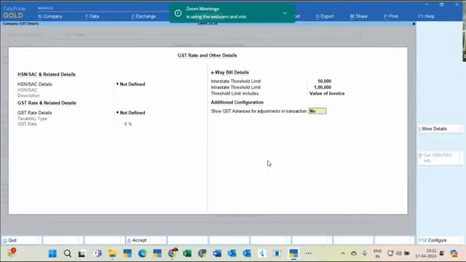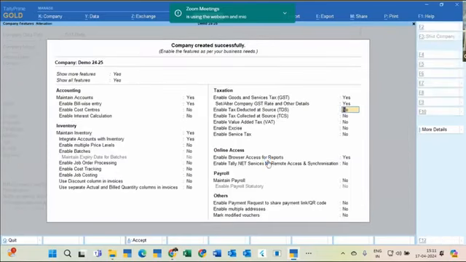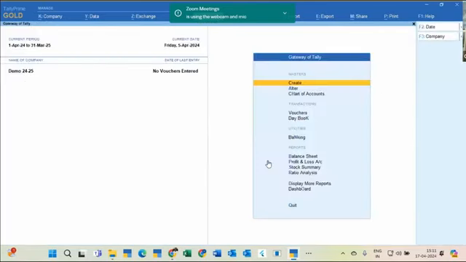If you are going to pay GST on advances, activate that. We are going to activate here. With this, we have created the GST module in Tally. Now let's proceed into creation of the masters which are there.